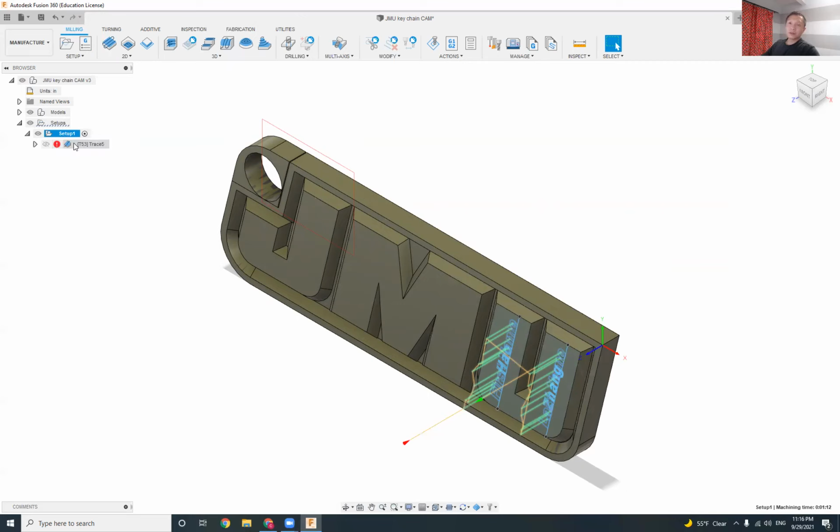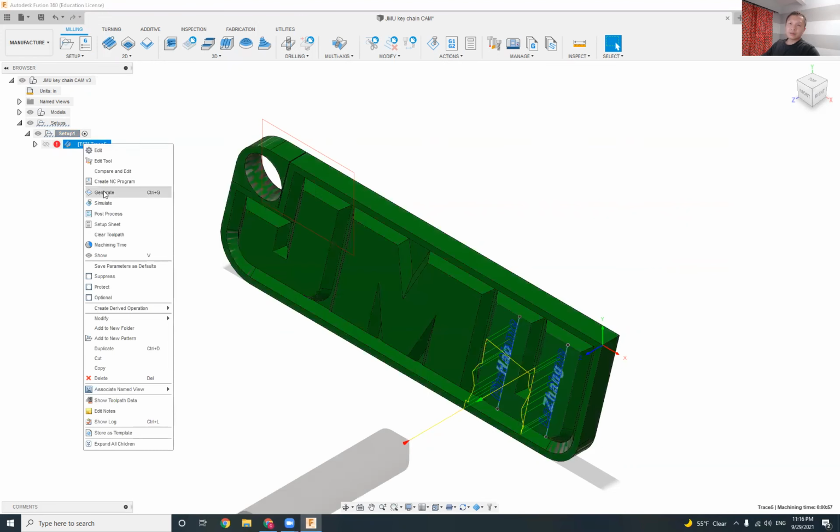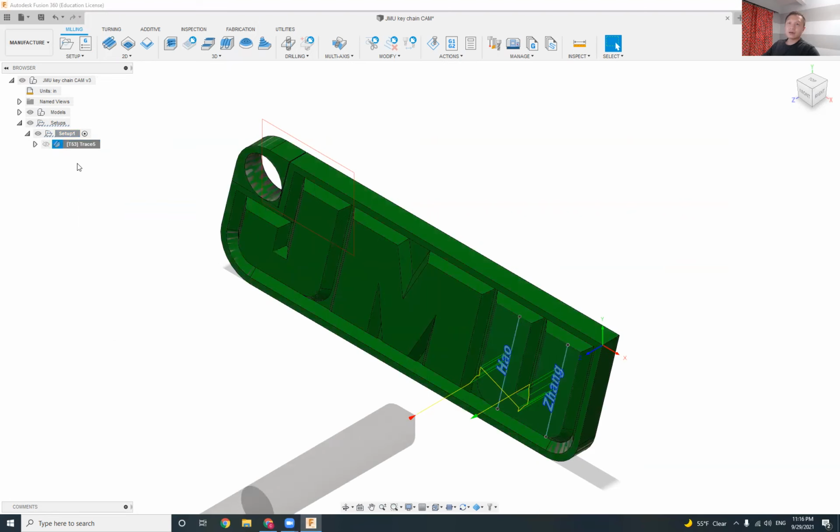So what you need to do is right click this here, and there is a generate. So just regenerate the toolpath. Now that warning sign should be gone. And also we generate the new toolpath that will machine or engrave our names. All right, so next thing is to generate the G code from the program. How do we do that?